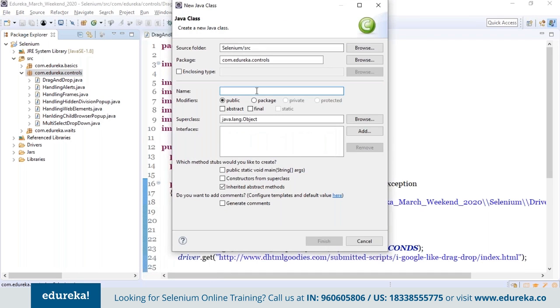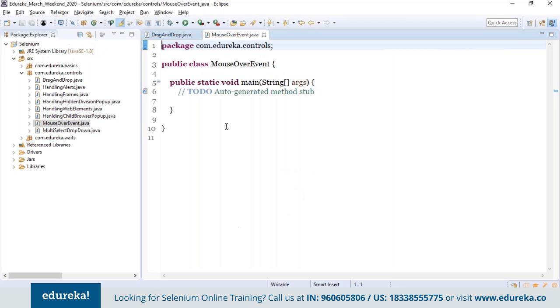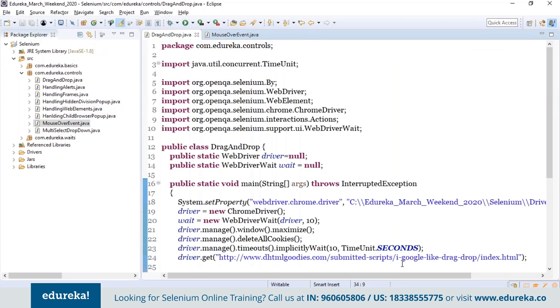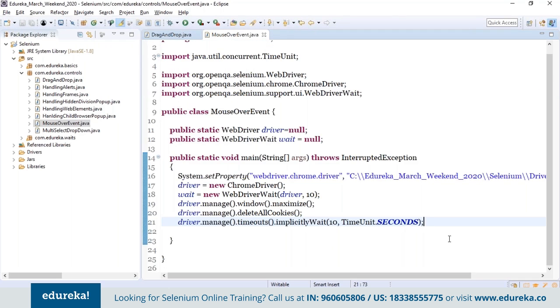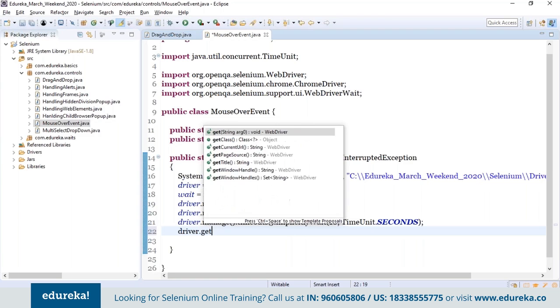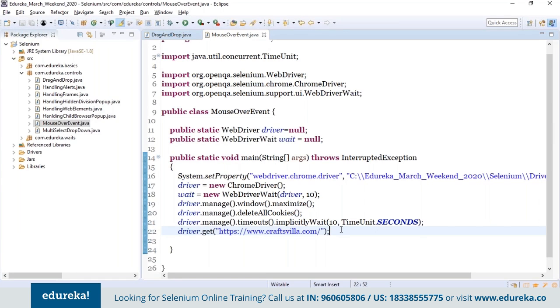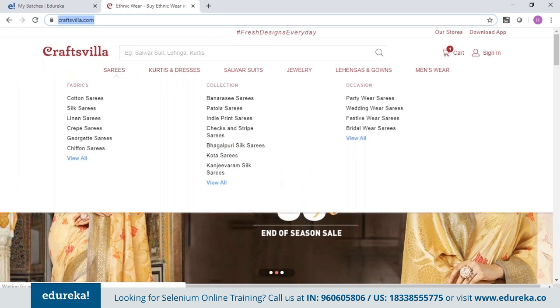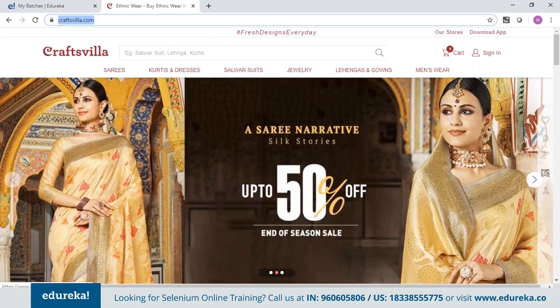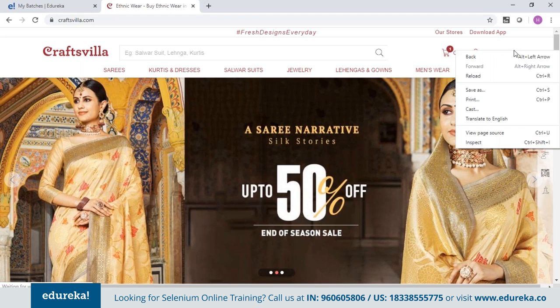And now we are going to give a name as MouseOverEvent. So public static void main. Now I'm going to copy a few lines of code and drop it here. So now I'm going to navigate to that application's URL. Once after this, what am I supposed to do? I'm supposed to identify this web element, and then mouse over on that and then click on a particular link. So let me get into the inspect mode.